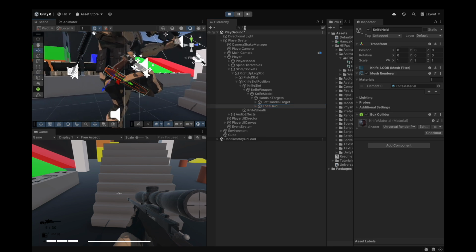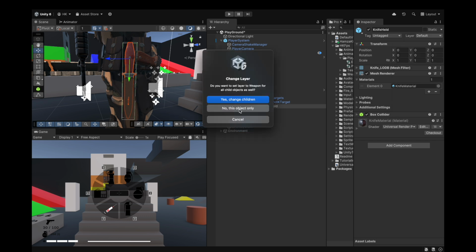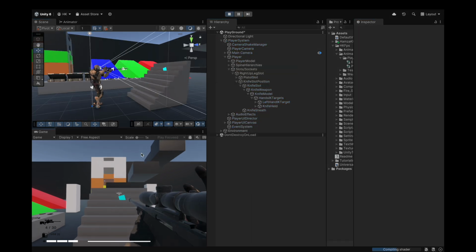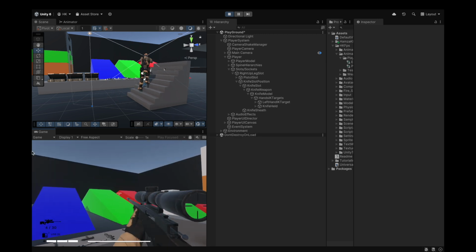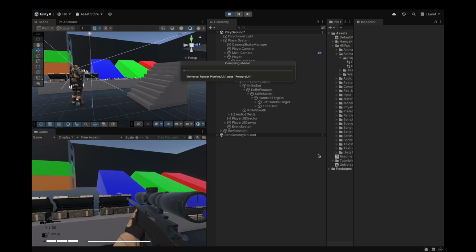So all we need to do is change the layer of the knife held object. To do so, we are going to come out of play mode, change the layer to weapon. I'm going to be updating the repository, so by the time you see this video, it's already gonna be fixed, hopefully. So as you can see, IK is already in place, and on the stairs, the player looks pretty neat.